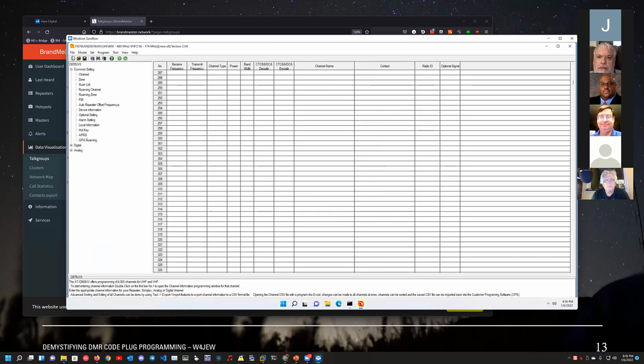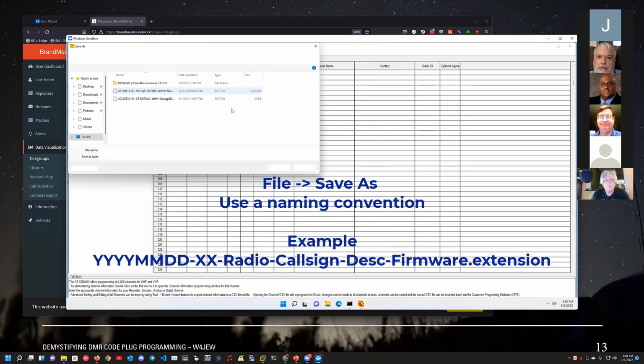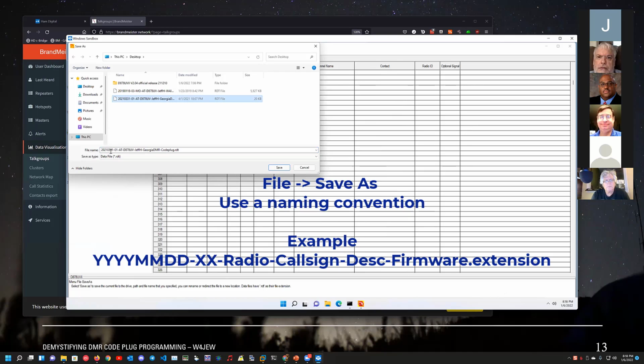What's the first thing I do? File, save as. And I'm going to just use that one so I don't have to type quite as much, but 2022-0106-01, oh, the 01 is already there. It's for Anytone 878, and I'll just call this one Jeff H code plug.